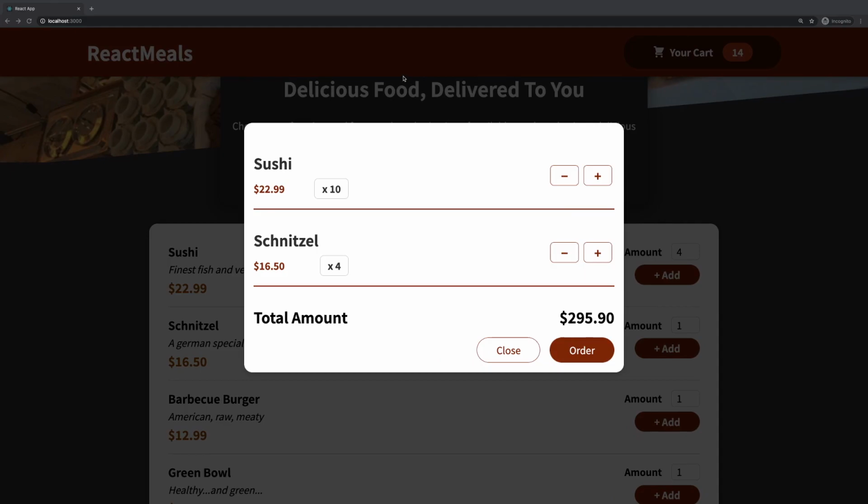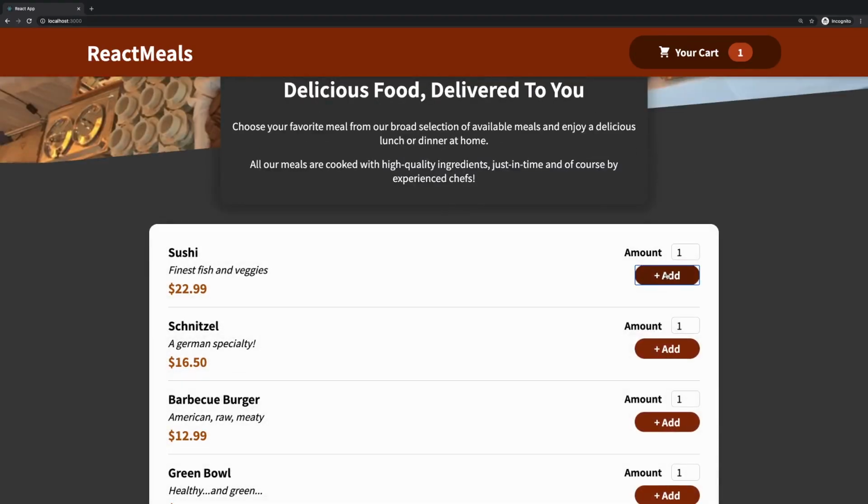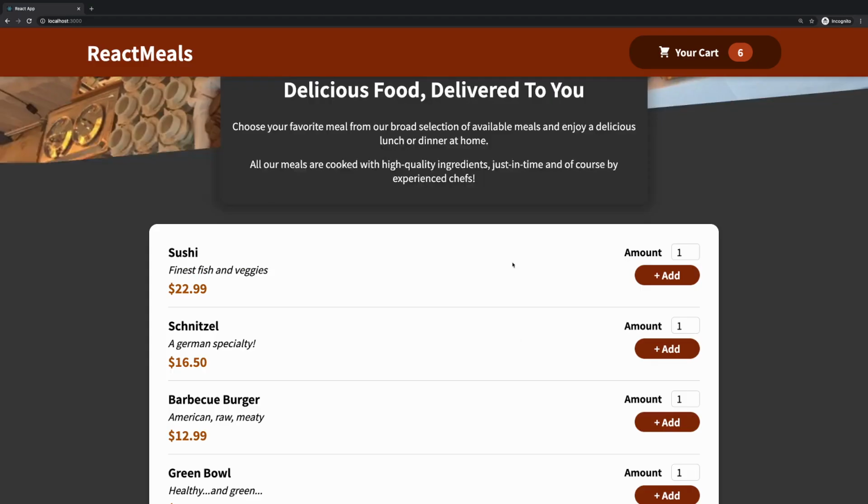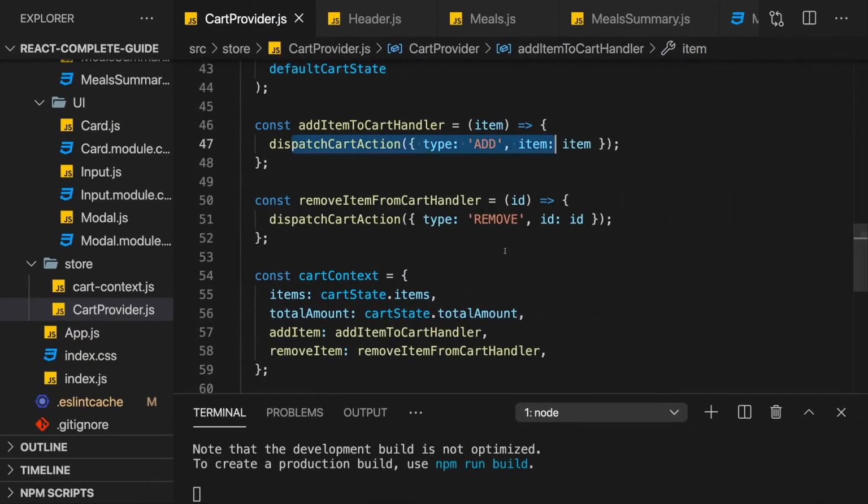So with that, if we save that, if we reload, if I add a couple of items, if I click the plus next to sushi, this already updates, and the same for the schnitzel. So this is working. Now what's of course not working is removing items. So therefore, let's work on this now.